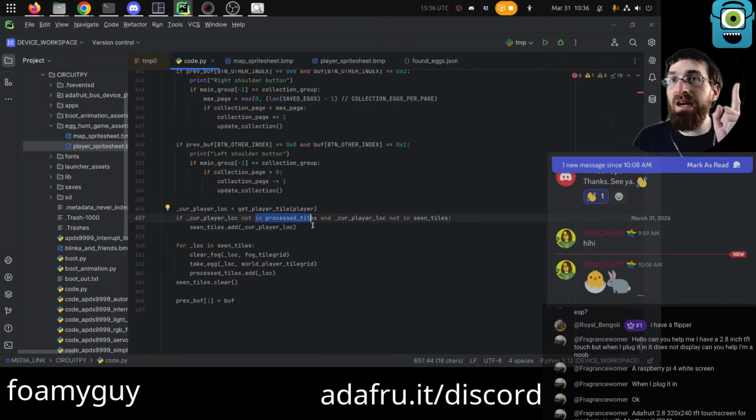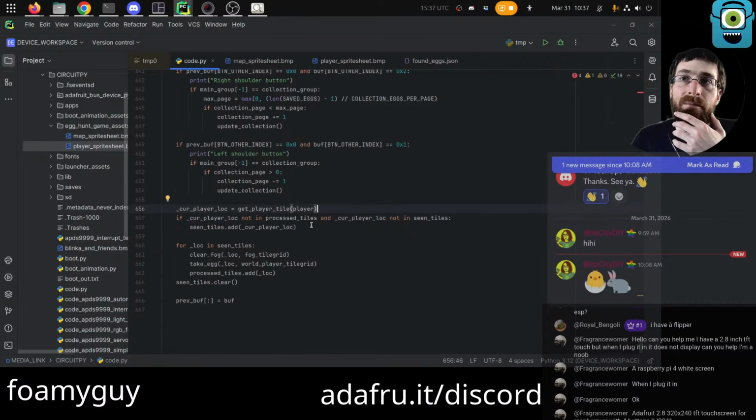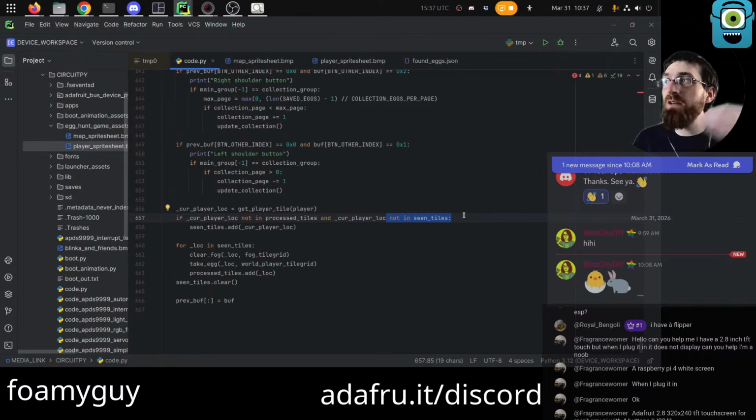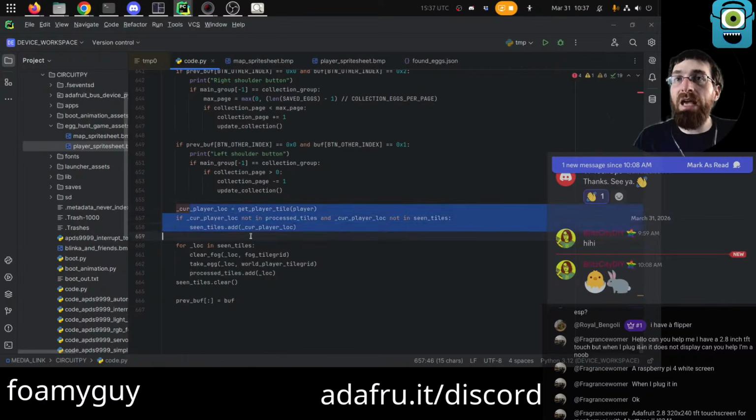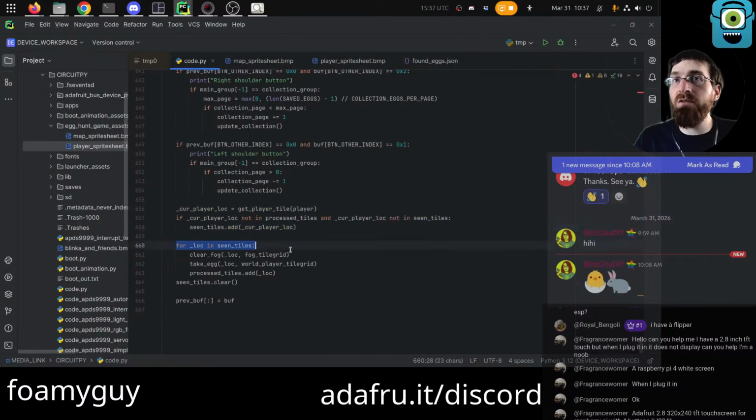Importantly, if it is not in the processed tiles list, so we ignore any tiles that we've already processed. And we ignore any tiles that are already in the scene list as well. So you only see each tile. It won't repeat itself if it's already in the scene list, and it also won't repeat if it's in the processed list.